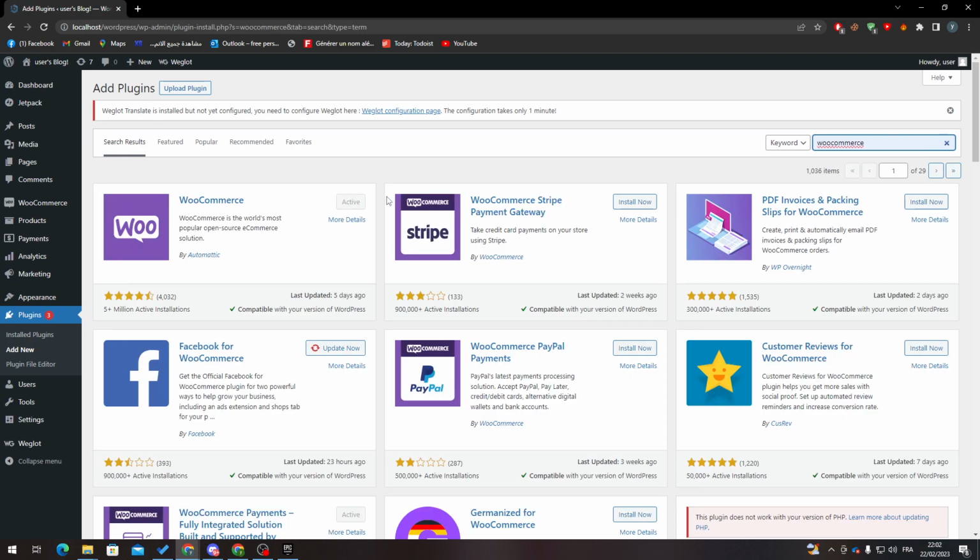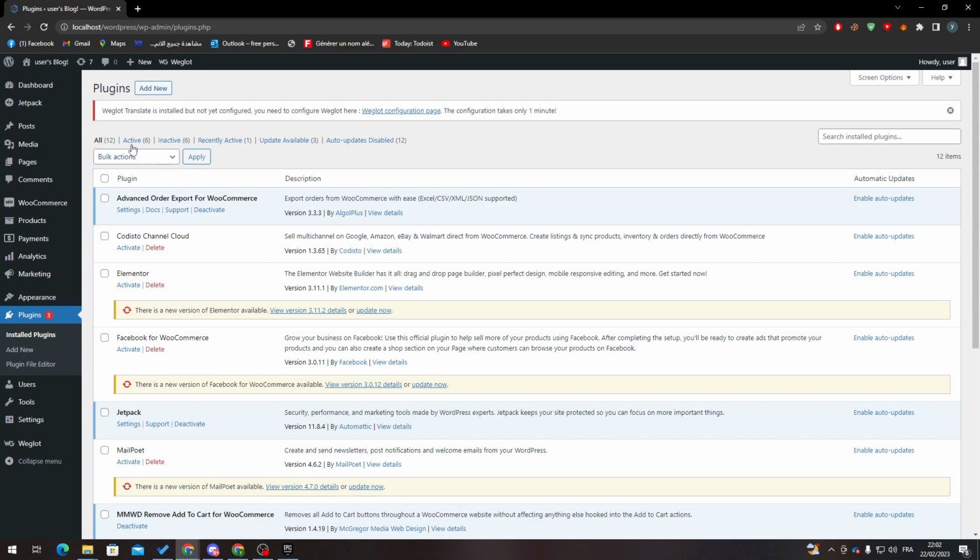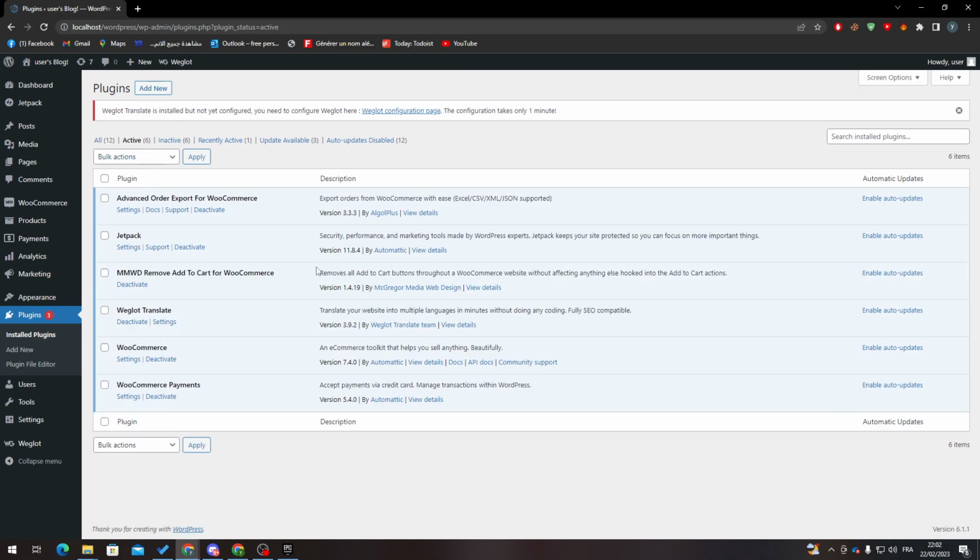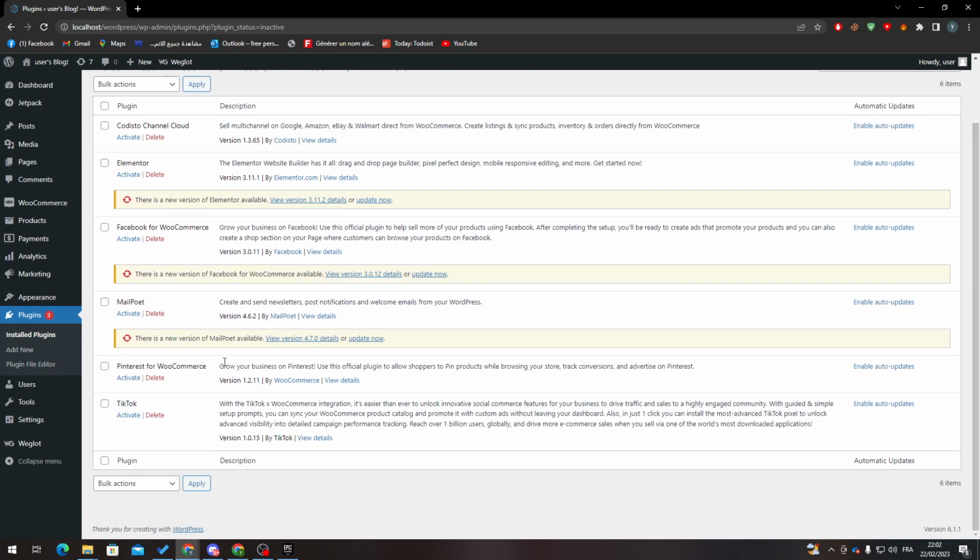Now guys, all I need you to do is click on install now and then activate. When you finish with that, go to installed plugins, make sure that they are in the active section, so here it is, and if it is not, go to inactive and search for it here and make it active, and of course update it if there are any updates to do.